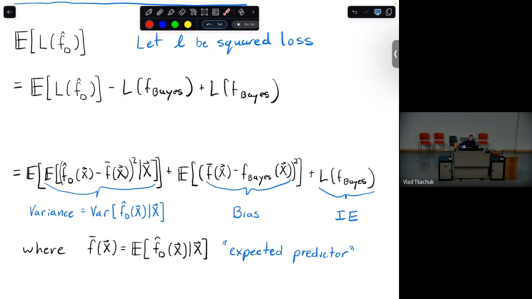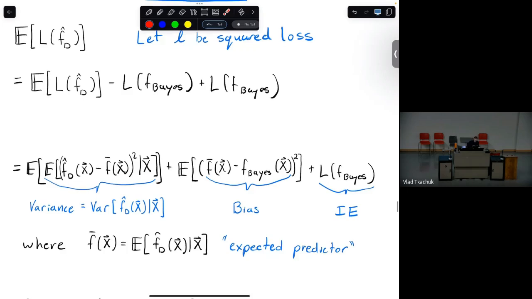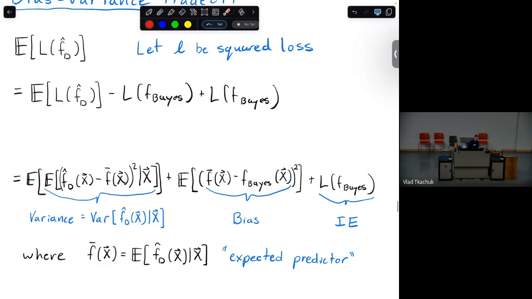And then there's this thing called the bias. Bias is also a familiar English word. It also has a mathematical representation, which we won't get into much detail about, but it tells us how far this expected predictor is relative to f star. What people say is, how biased is our expected predictor from f star? Okay, there are these two terms.